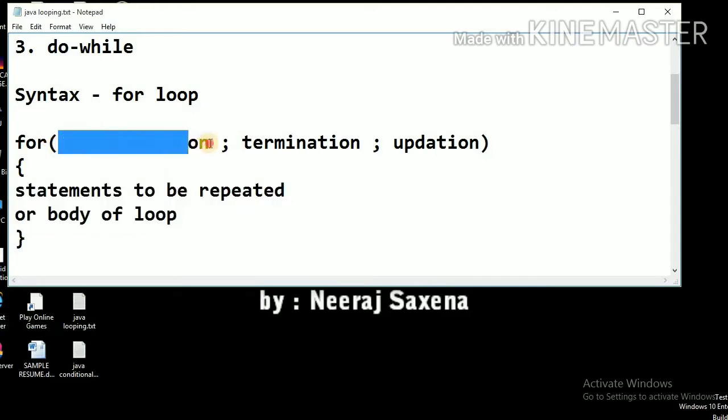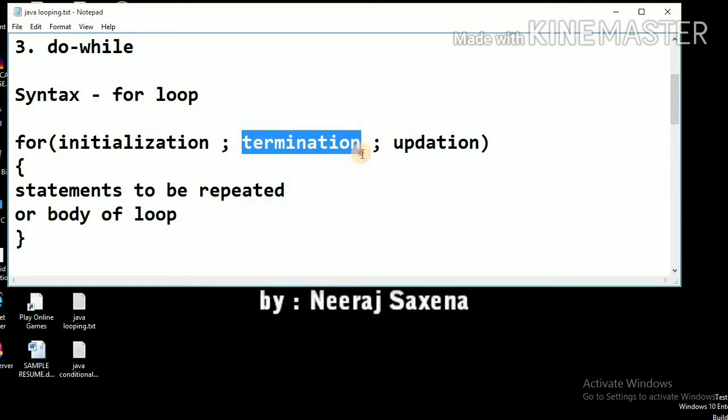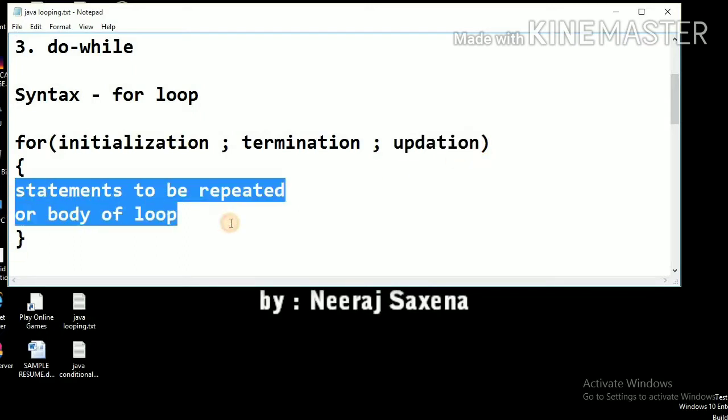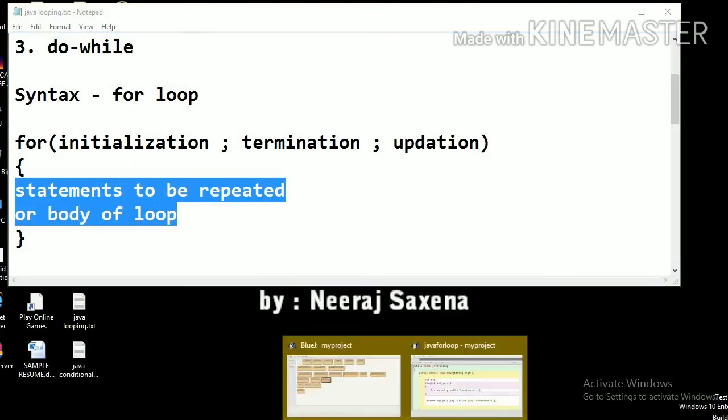One, from where the loop will start. Second, at what point the loop will terminate. Third, the update statement, that means step-by-step updation. And fourth, the statements which are to be repeated. Let's see the for loop in a Java program.